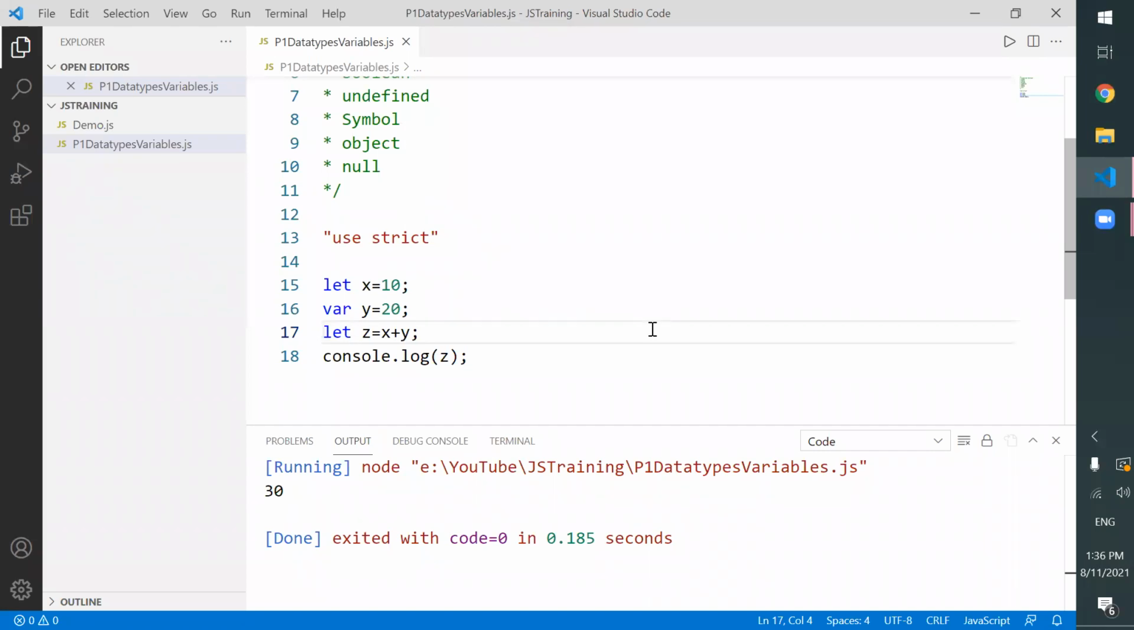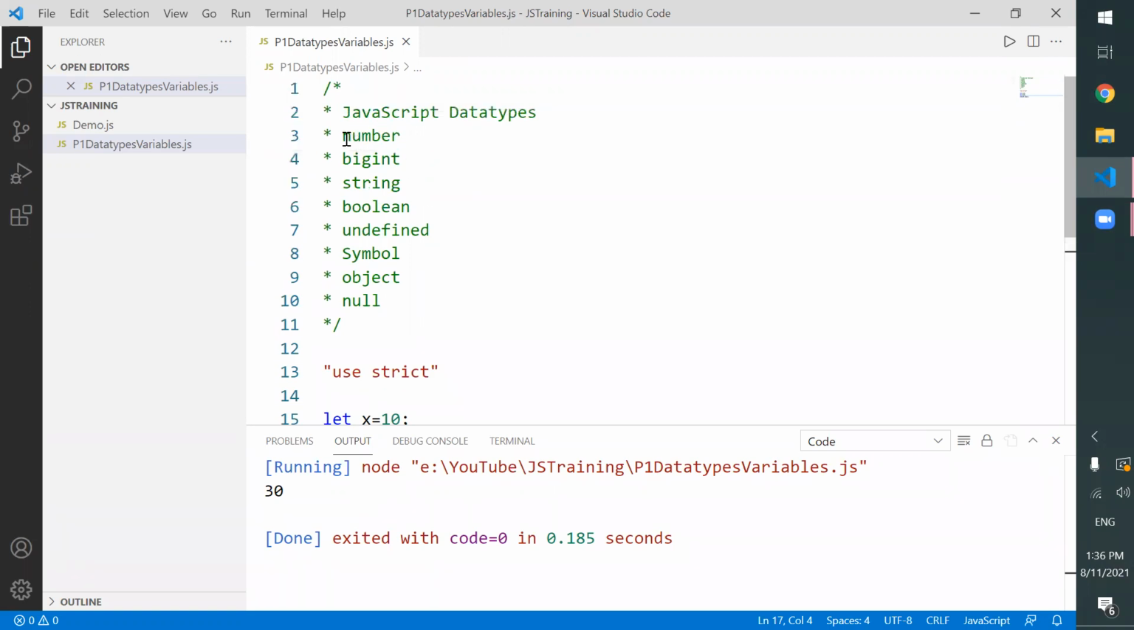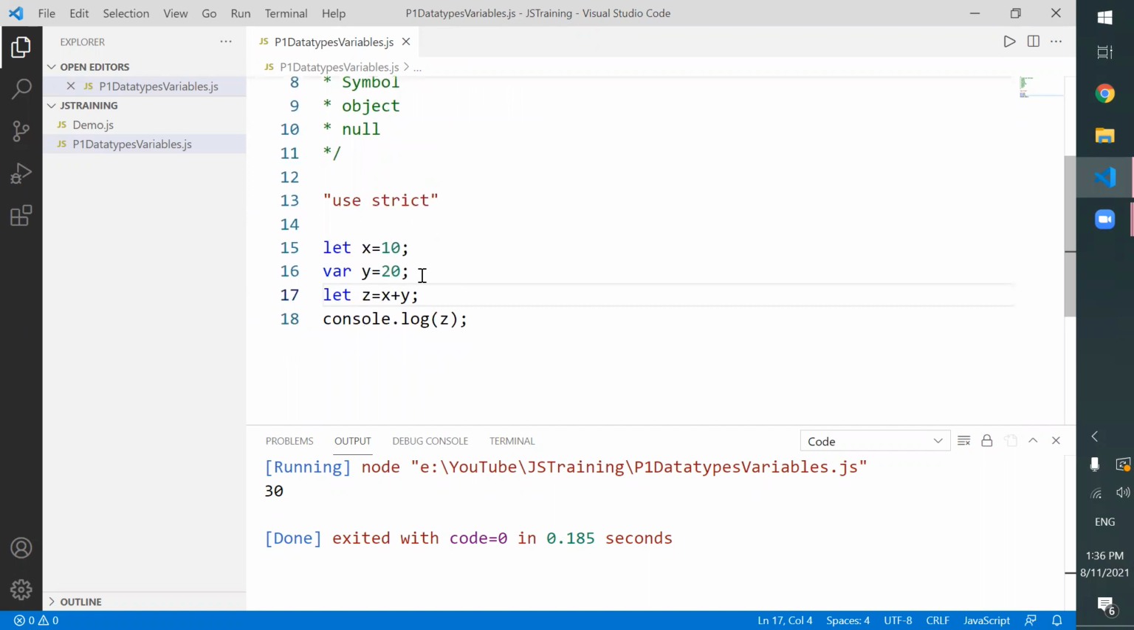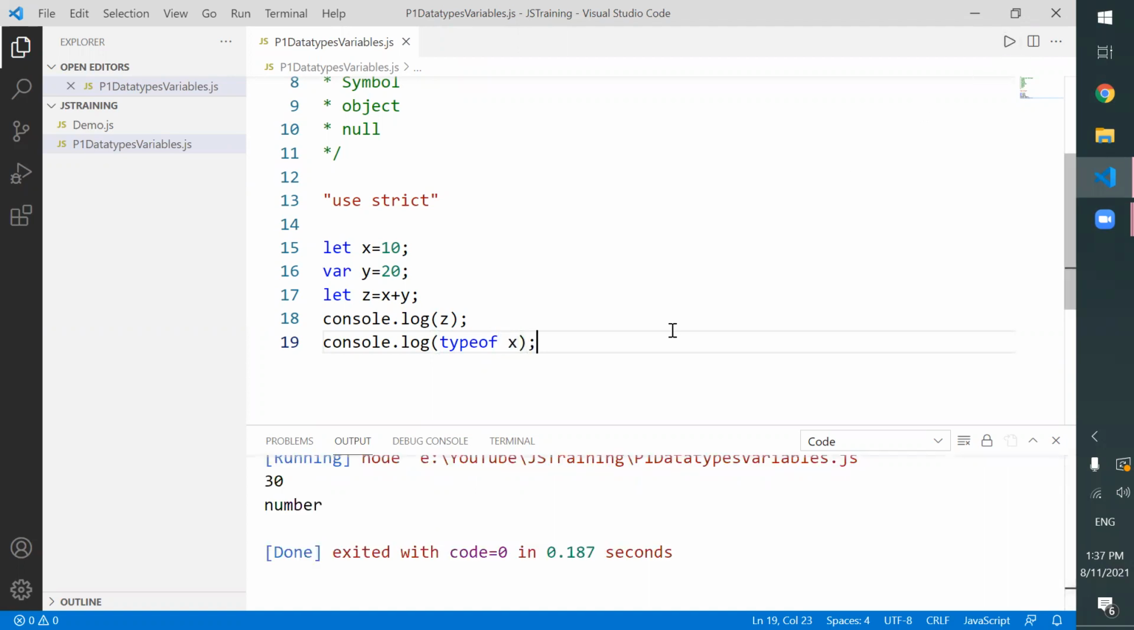So what type of values can we store? In JavaScript, we have these data types: number, BigInt, string, Boolean, undefined, symbol, object, null, like this. Let us see one by one. As you can see, X equal 10, Y equal 20, Z equal to X plus Y. And this is number type. Let us find out. We have a function called typeof. This will give you the type of that particular X. The value stored in X is a number. It is showing that.